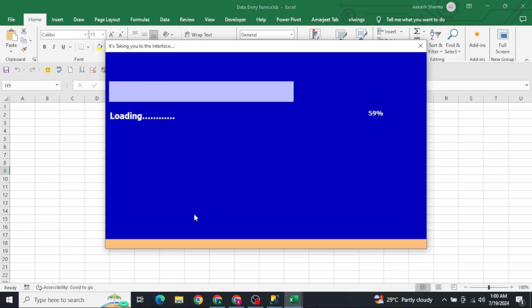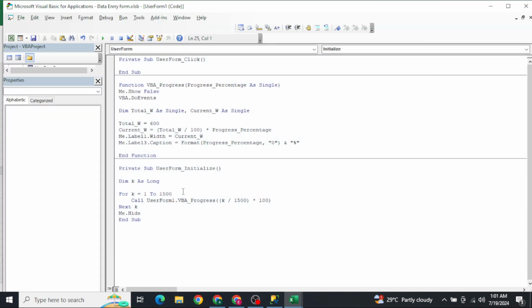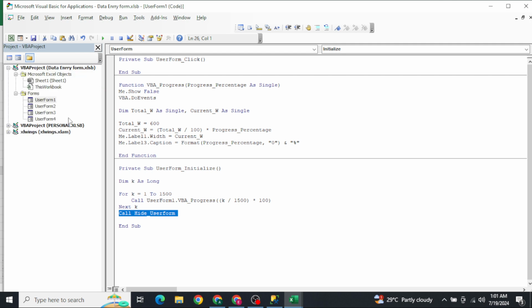You see, it's loading. It looks good, and now it's loading till 100%. After that, I want it to be hidden, but it's not getting hidden. Why? Let me see. Me.Hide should be... It should get hidden. Let's call one function, call Hide UserForm. As soon as the loading part is done, it should pop up the second user form, which is our UserForm2.